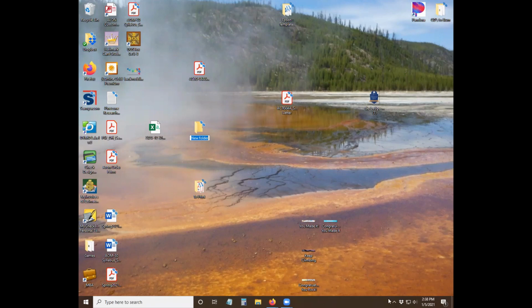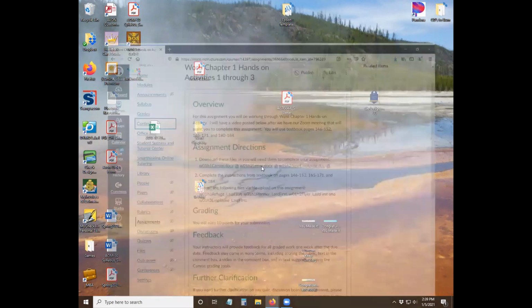Okay, so I'm just going to call this Word Chapter 1. Actually, I'll call it Hands-On Exercise 1, or Hands-On Exercise. It's not important what you call this, but just so that you know that it contains the documents for the hands-on exercise. Okay. Then I'm going to go back to my browser.